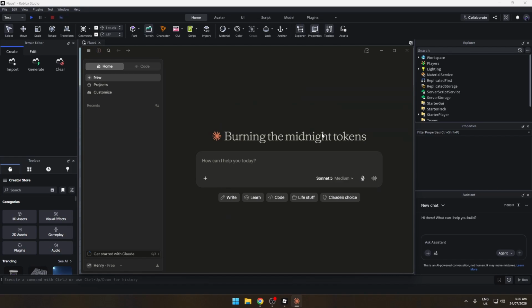How to connect Claude AI into Roblox Studio. In this very quick video, I'll show you how you can connect your Claude AI app onto your Roblox Studio software. It's very, very easy.